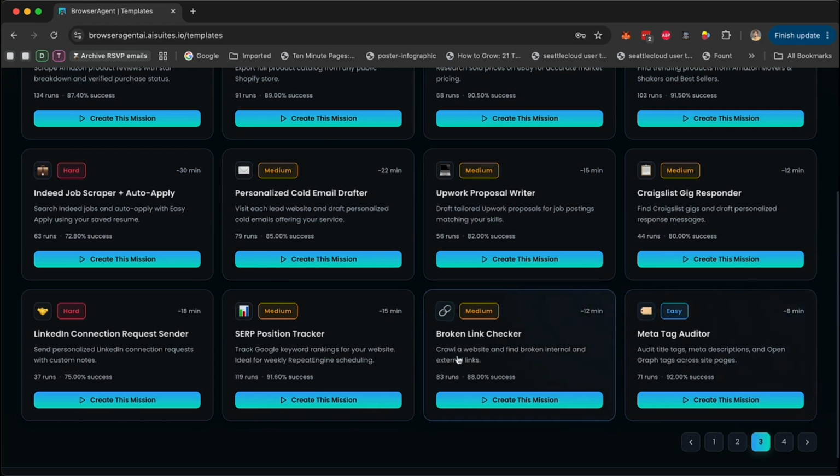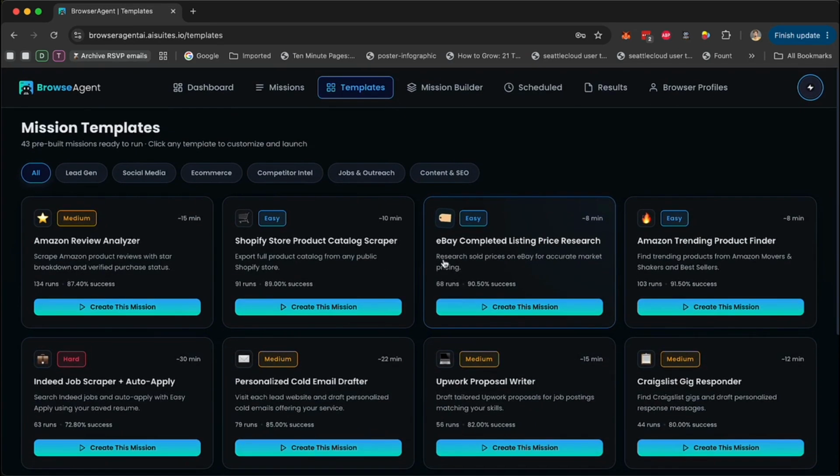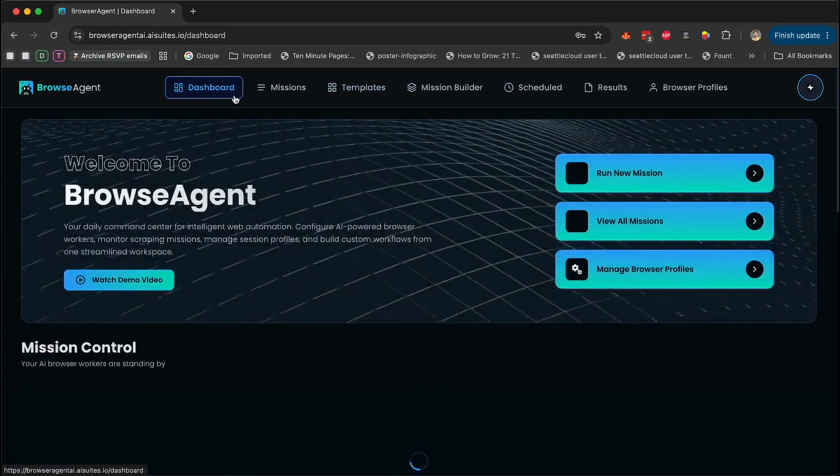It can audit title tags, check broken links, do eBay competitor comparison of the product, Shopify product comparison, catalog scraper, analyzing Amazon product reviews, Amazon trending products finder, anything and everything that you can think of, it can do.